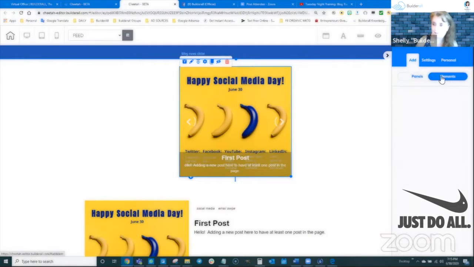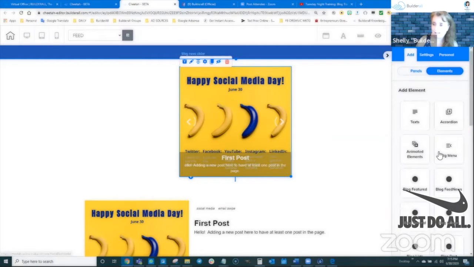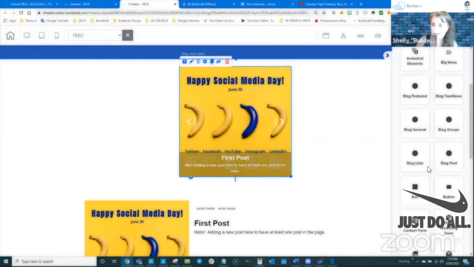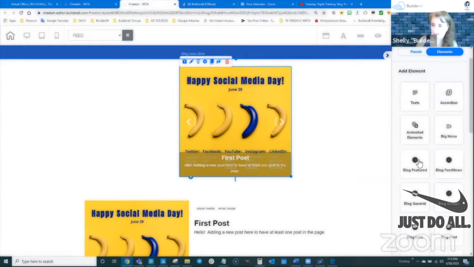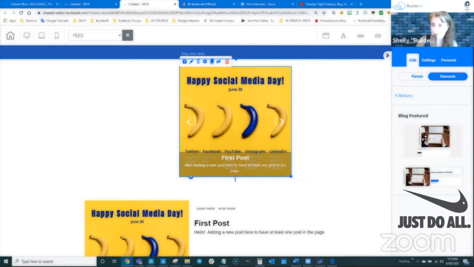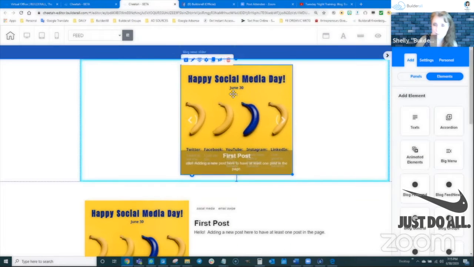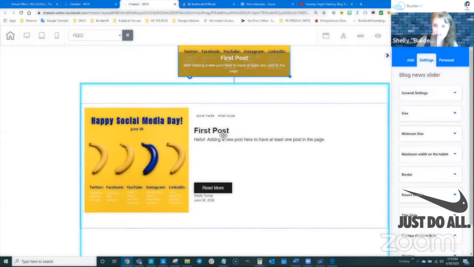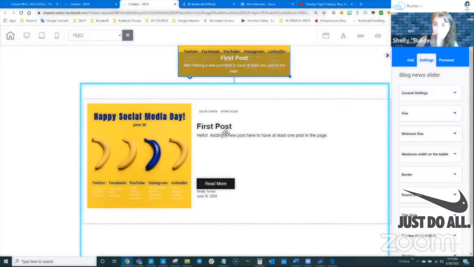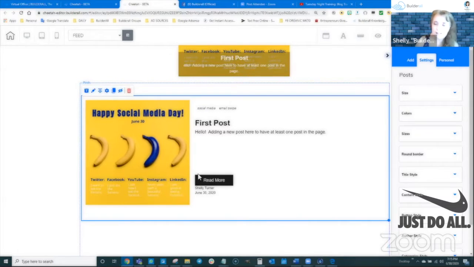If I go to add, element, and then go down here to blogs, I think it could be a blog post. Nope. Blog featured. Nope. So it might be something like this, blog slider. Okay. So that's one of the elements that we're going to take a look at separately tonight. And then the next thing I have is down here in another panel, I've got the blog feed. And right now there's only one blog post in there. So you only see one post showing.